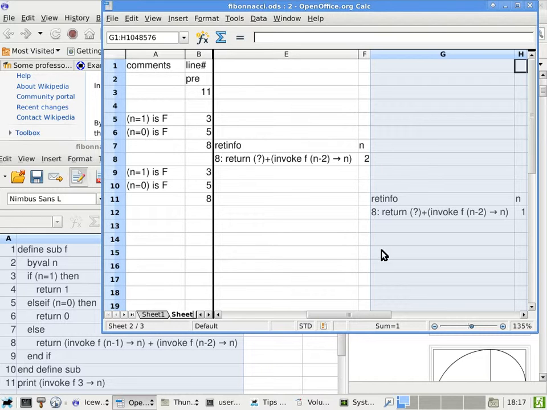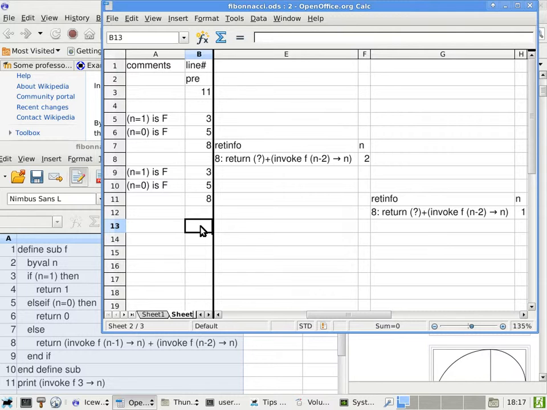And once I set up the columns, I can go ahead and go into the subroutine again. We start with line 3 again. But this time it is slightly different because n equals 1 is actually true, which means we don't have to go to line 5 anymore. We go to line 4 instead. Line 4 is a return statement.